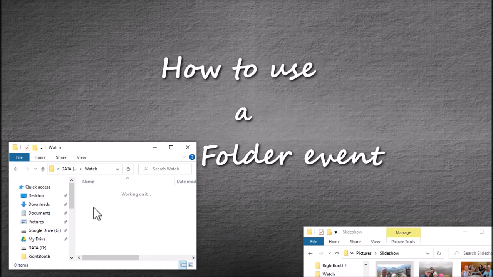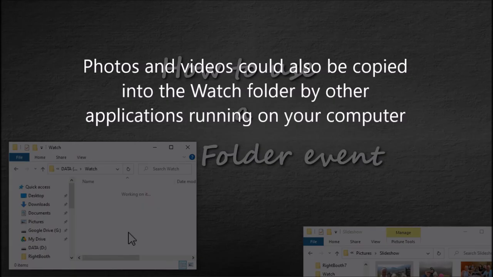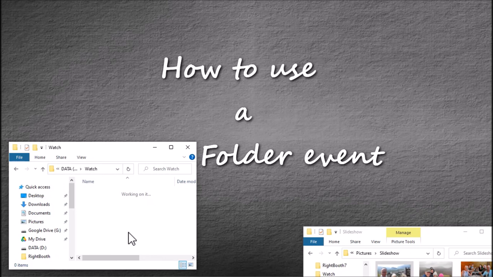So how do you get photos into here? Well, there's lots of ways of doing it. You could transfer them across the network from somewhere, or if the watch folder is, say, a Dropbox folder or a OneDrive folder, then those files, those videos and photos, could come from other devices that have got access to your Dropbox folder. So the watch folder events are quite powerful, really, to allow the automatic processing of videos and photos.